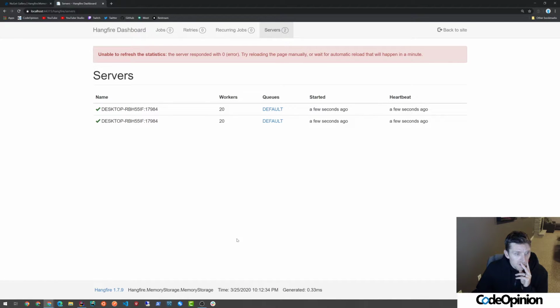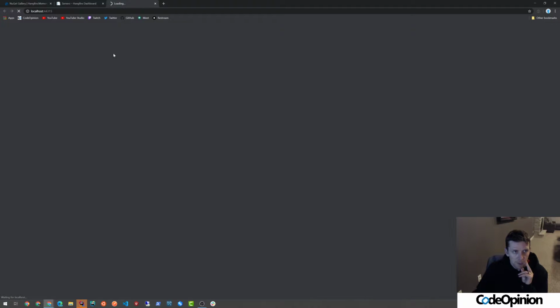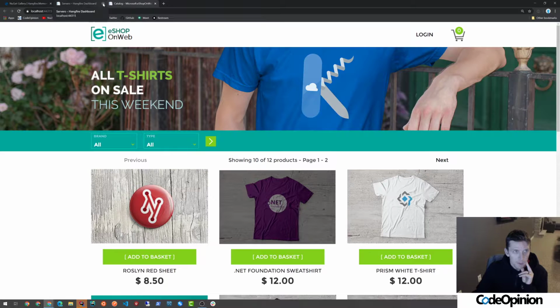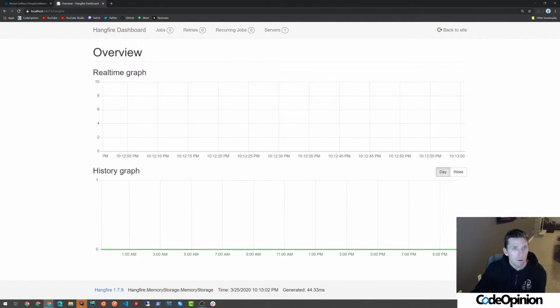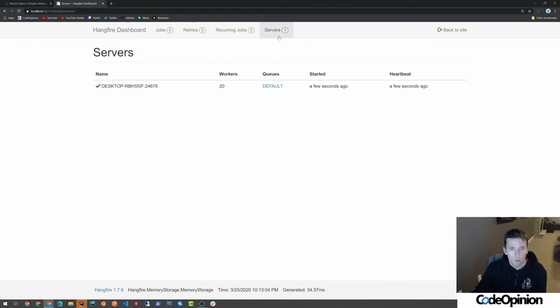All right, once this reloads, we'll probably still see these 2 because every time it starts up on a different port. The client or the server, that is. So let's go back here. All right, there we go. Oh yeah, we're using in-memory too, so the servers get cleared out. All right, so basically we have pretty much configured Hangfire. That's how simple it is.